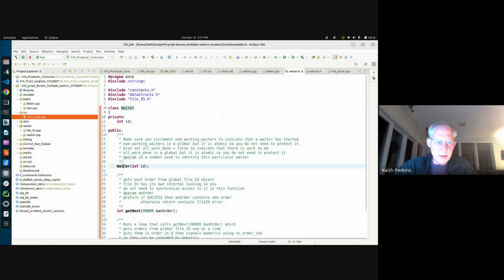All right, so you go back to waiter. Make sure when you create your waiter, you increment number of working waiters. It's an atomic, so you don't need to protect it. It is global, you don't need to protect it. You're also going to want to set all work done equal to false to indicate that there is work to do when you first start. All work done is also a global, it's also extern, and it's also defined in 410 project 4.cpp.